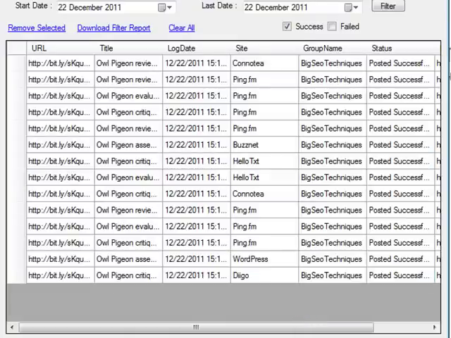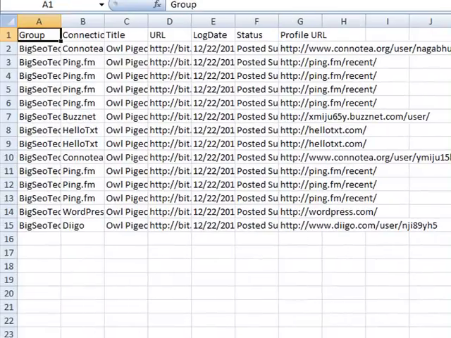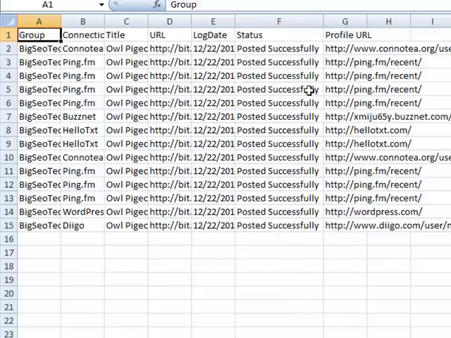I'm going to put this on pause and go and open that file up. Okay, so here's the file, and as you can see, this only shows the successful ones. We've done 15 posts there, and that was in that very short period that I actually had that submitter running, which is quite cool.